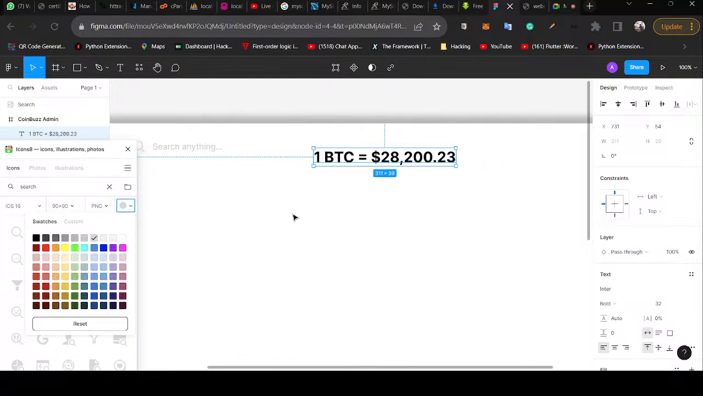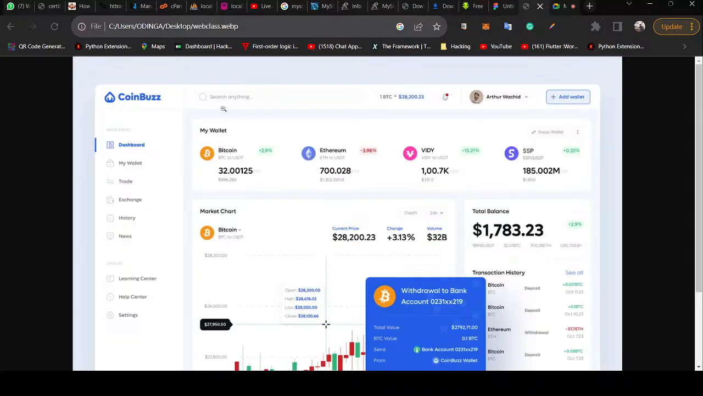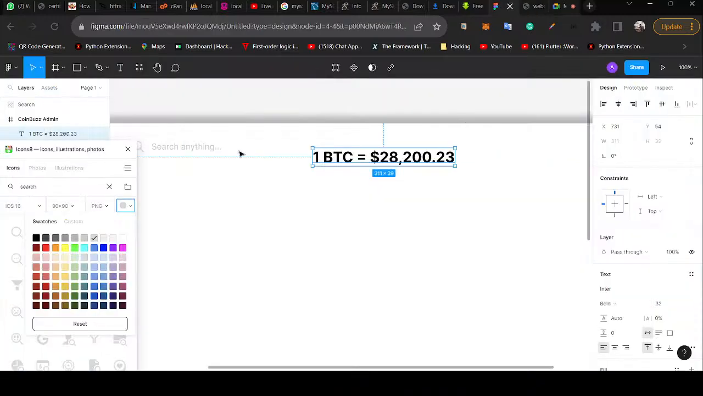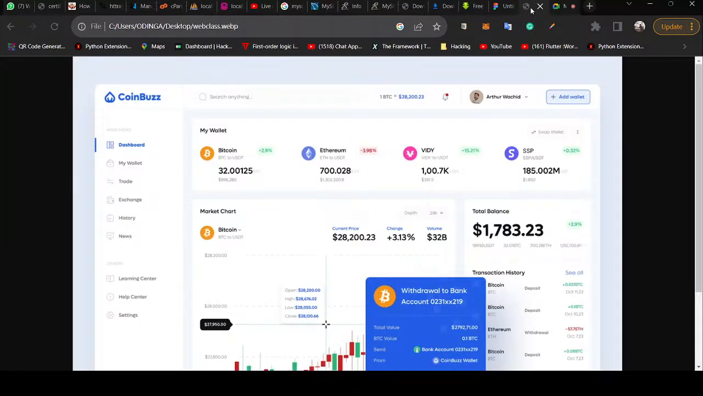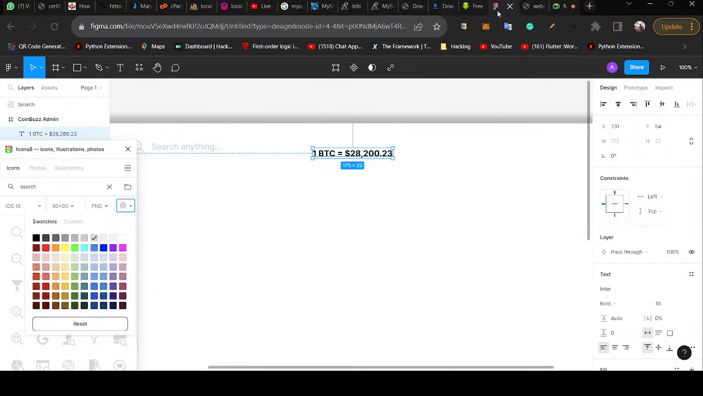Then I will have to ensure that it's not too far from the "search anything", because I still need to maintain some space for the rest. Yes. Okay, so the font for "search anything" is 18. So I can also make this 18. That's number one. Okay, and I made it 18. It looks perfect.